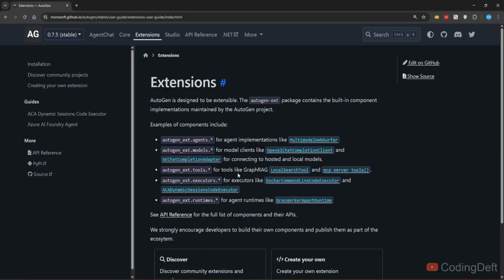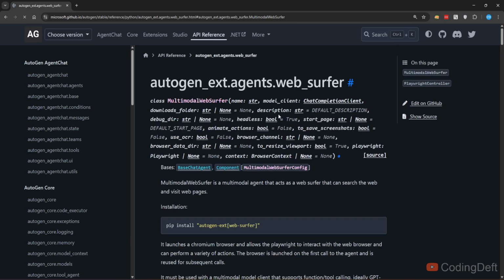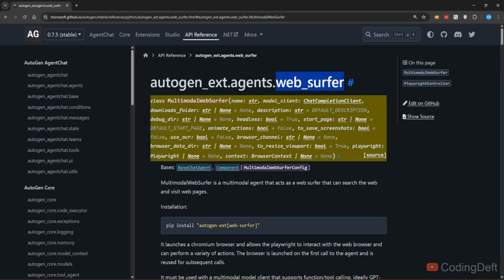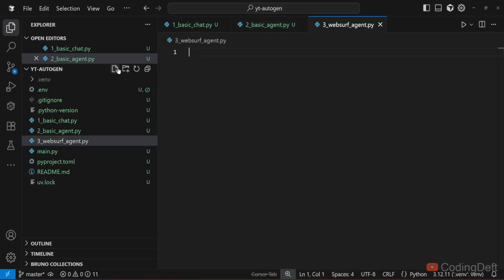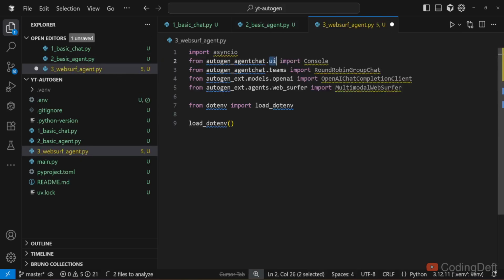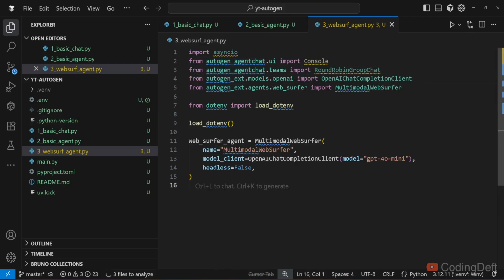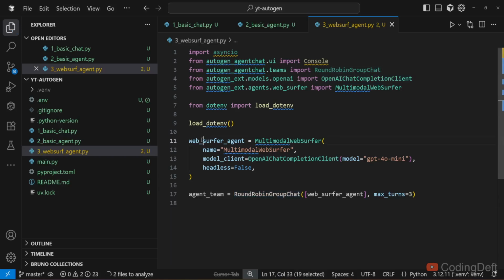Coming to extensions, there are other agents like the web surfer agent. So next, let us see about the web surfer agent. Let me create a file called websurfer agent. I'll copy paste the imports. We have already installed all these packages. Now I'll create an agent that is a multimodal web surfer. This will be used to launch a browser, navigate to a particular web page, and access the content of that page. Next, I'll define a team. We have only one agent in our team.